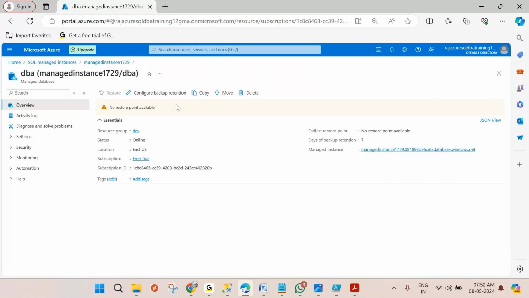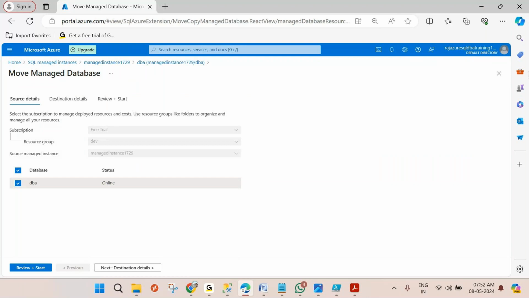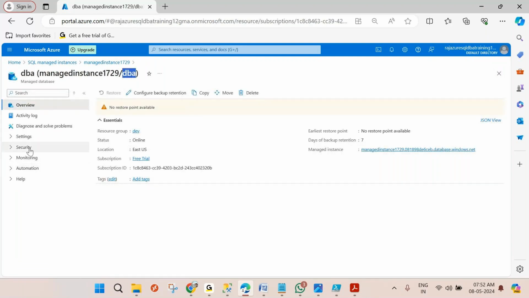This database, if you want to restore in another server, you can use copy. And what is move? I don't know, maybe. Move is nothing but dropping the database here and moving it to some other server. Copy and move.